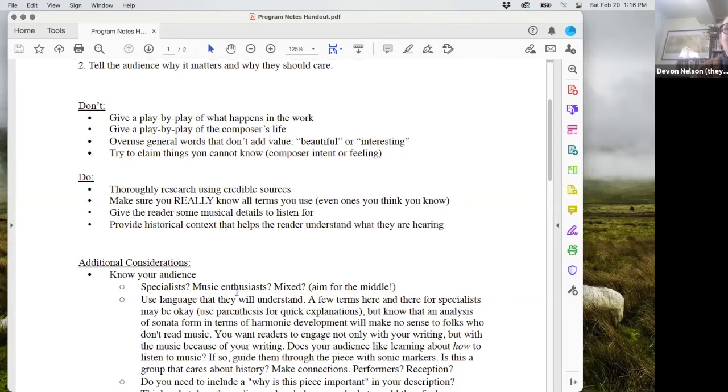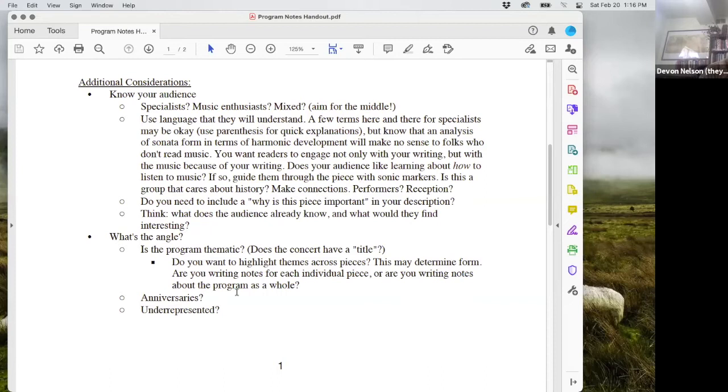So here are some additional considerations to help guide you in your writing. A lot of these things will change based on what kind of concert this is. First of all, know who your audience is, or at least think about who your audience might be, whether this is specialists, music enthusiasts, a mixed audience. A lot of times you may not know, so you have to aim for the middle of a mixed audience. And again, like I mentioned earlier, use language that they're going to understand.